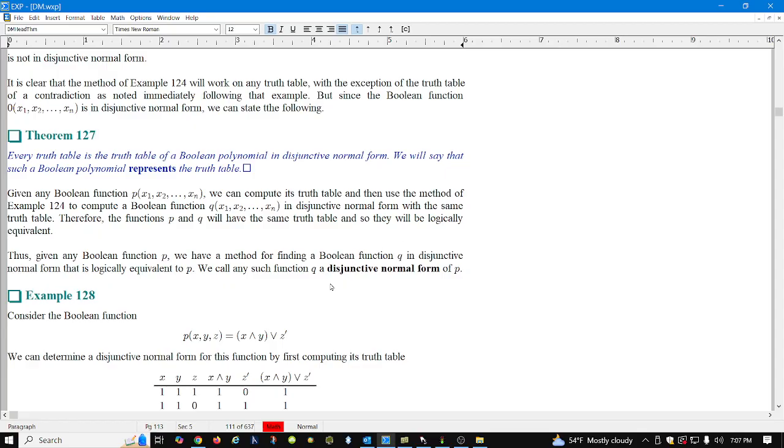I also want to elaborate just a touch on a result that we discussed last time. Every truth table is the truth table of a Boolean polynomial in disjunctive normal form. I've placed that sentence, which was in italics and indented, into a theorem so I could refer to it later. And I also added a bit of terminology. We will say that such a Boolean polynomial represents the truth table if the truth table of the Boolean polynomial is that truth table.